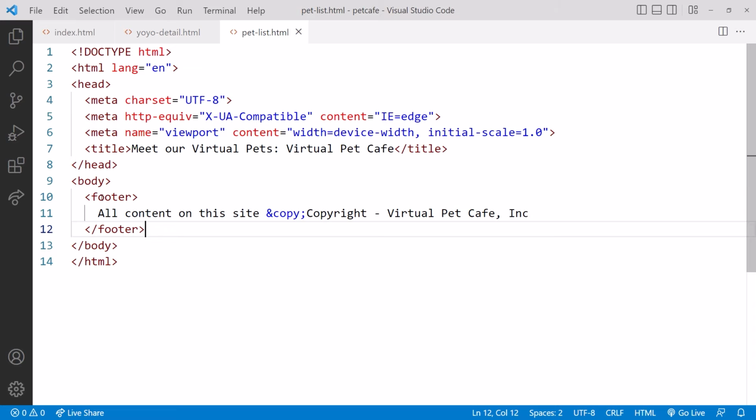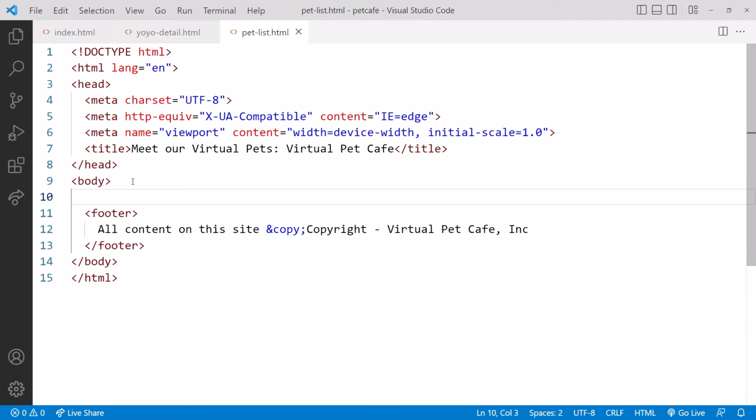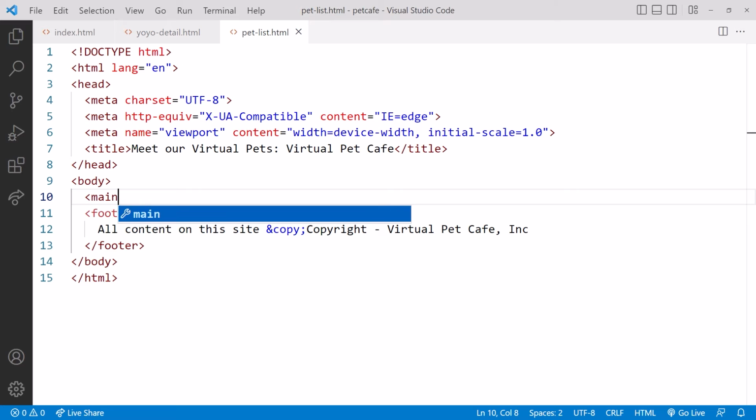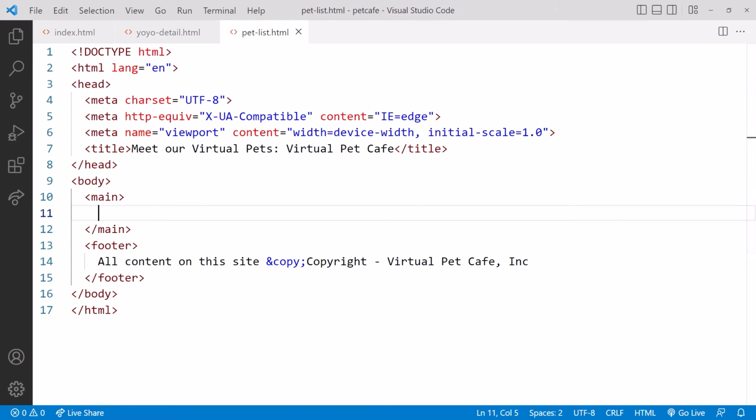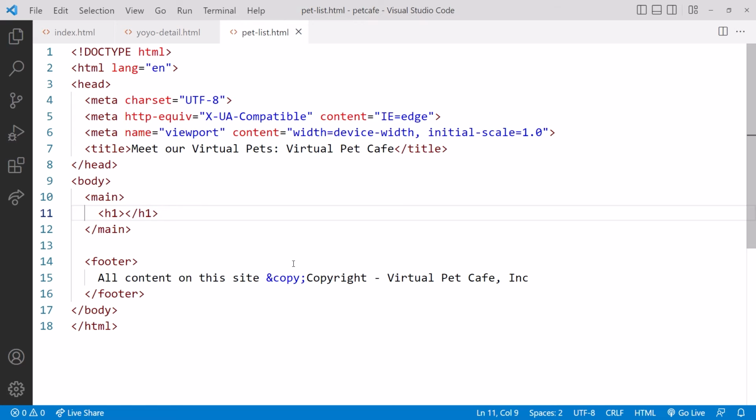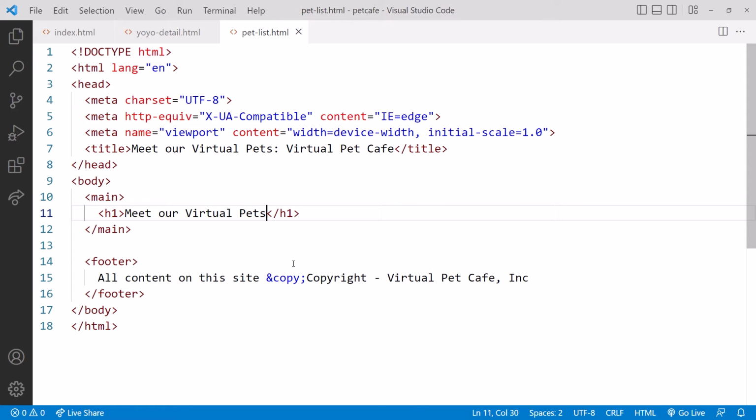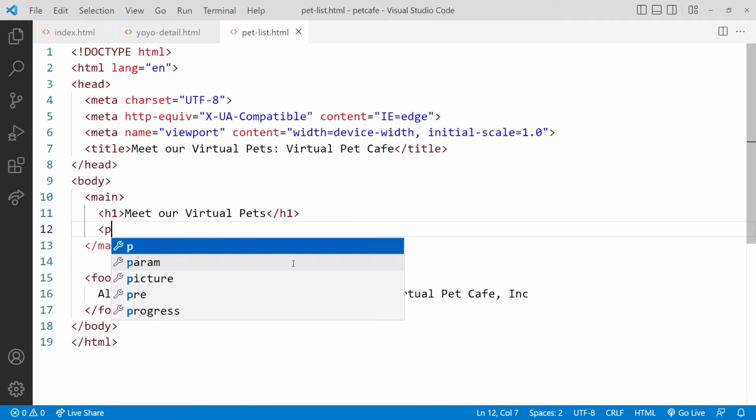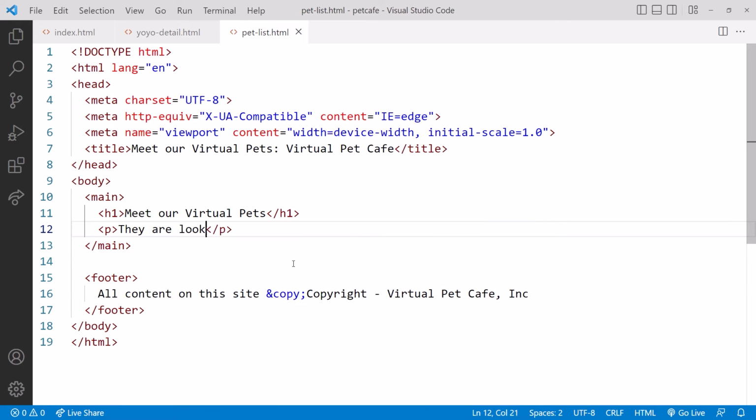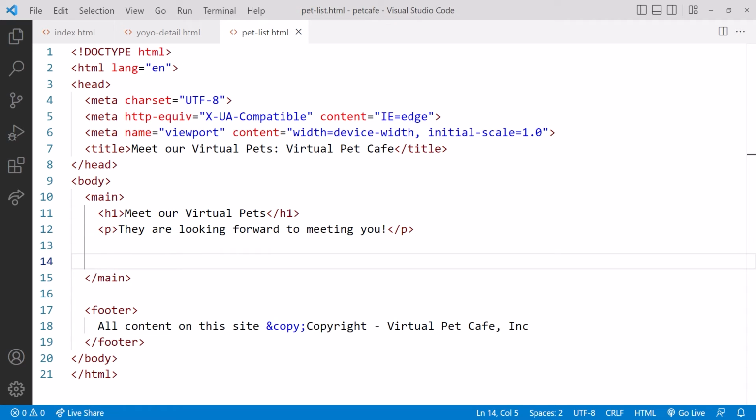body closing tag. We want to organize our page, so let's define a main section for our table using the main element. We'll give the main section a header using H1 and type Meet Our Virtual Pets. Next, let's add a paragraph of text. Opening P element. They are looking forward to meeting you. And the closing P element. Now we are ready to create the table.